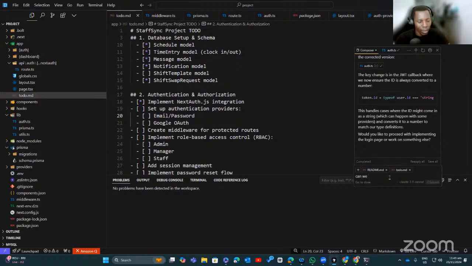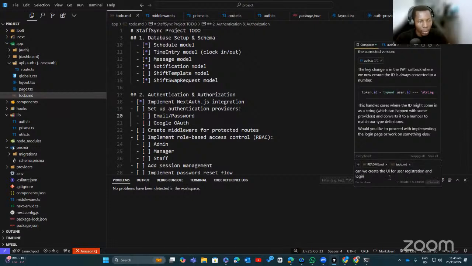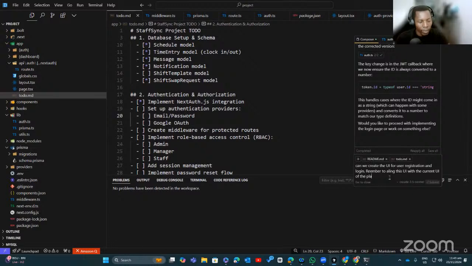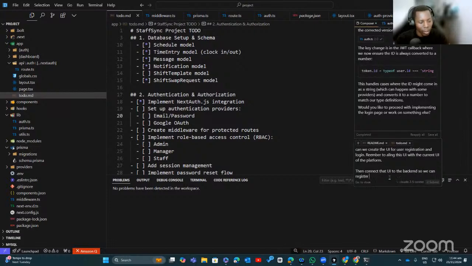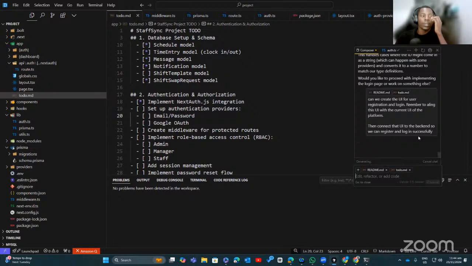So can we create the UI for user registration and login? Remember to align this UI with the current UI of the platform. Then link or connect that UI to the backend so we can register and log in successfully. Okay.